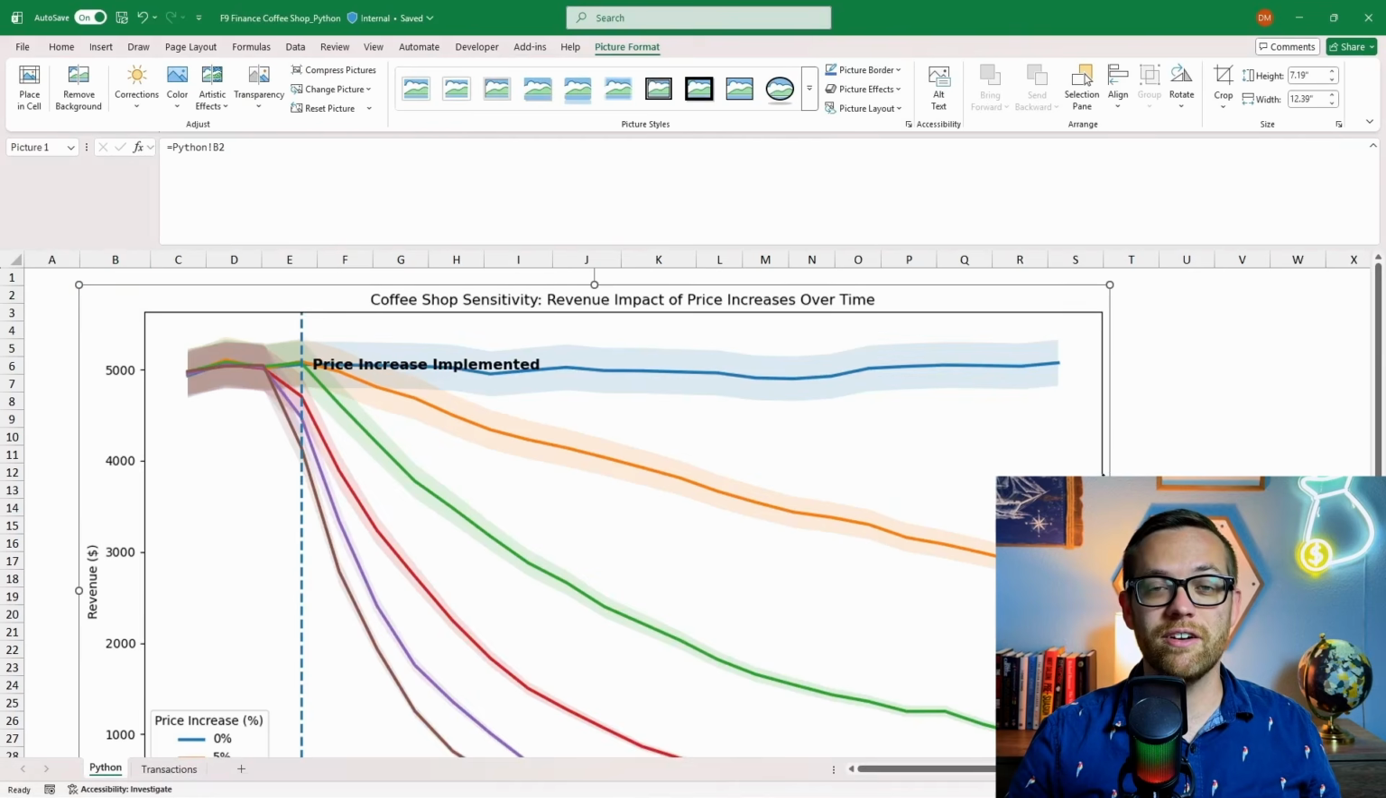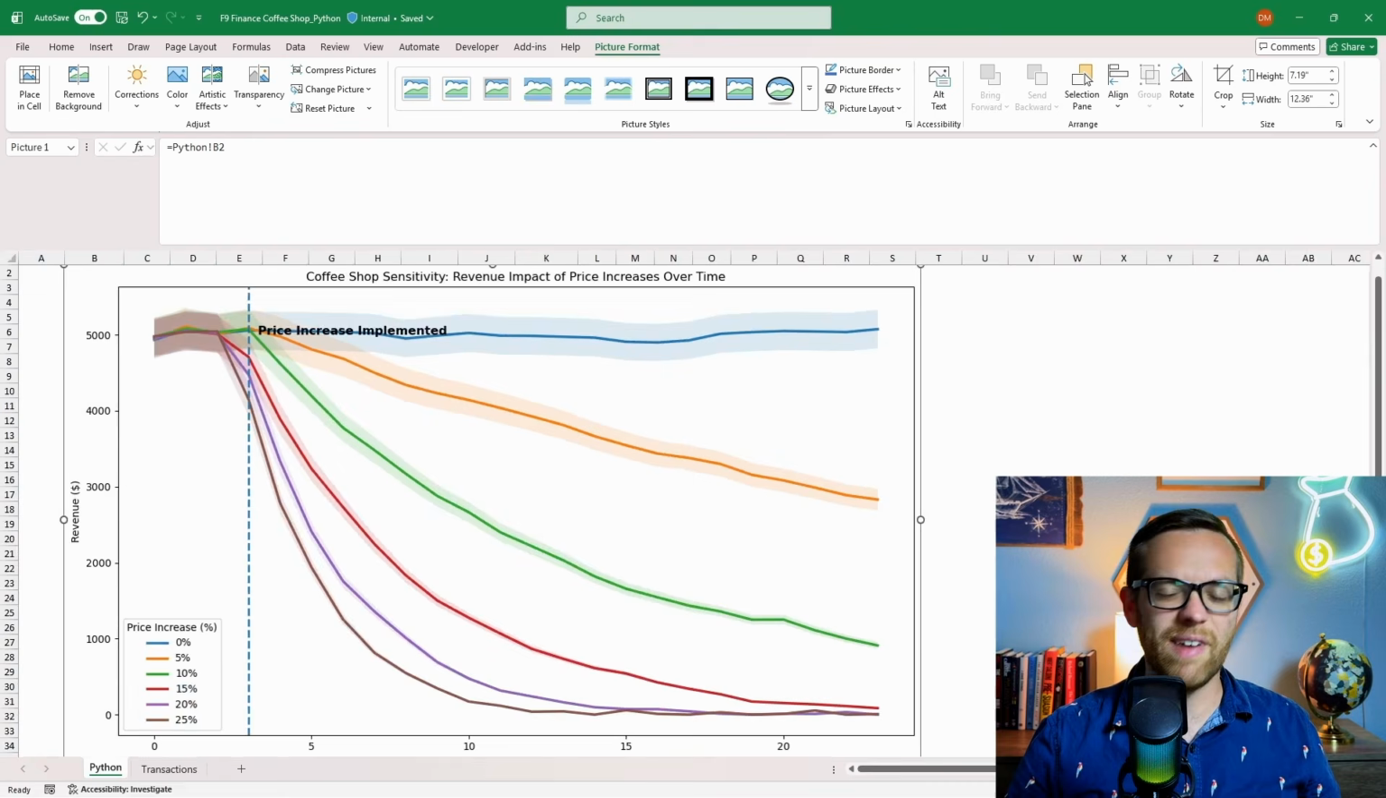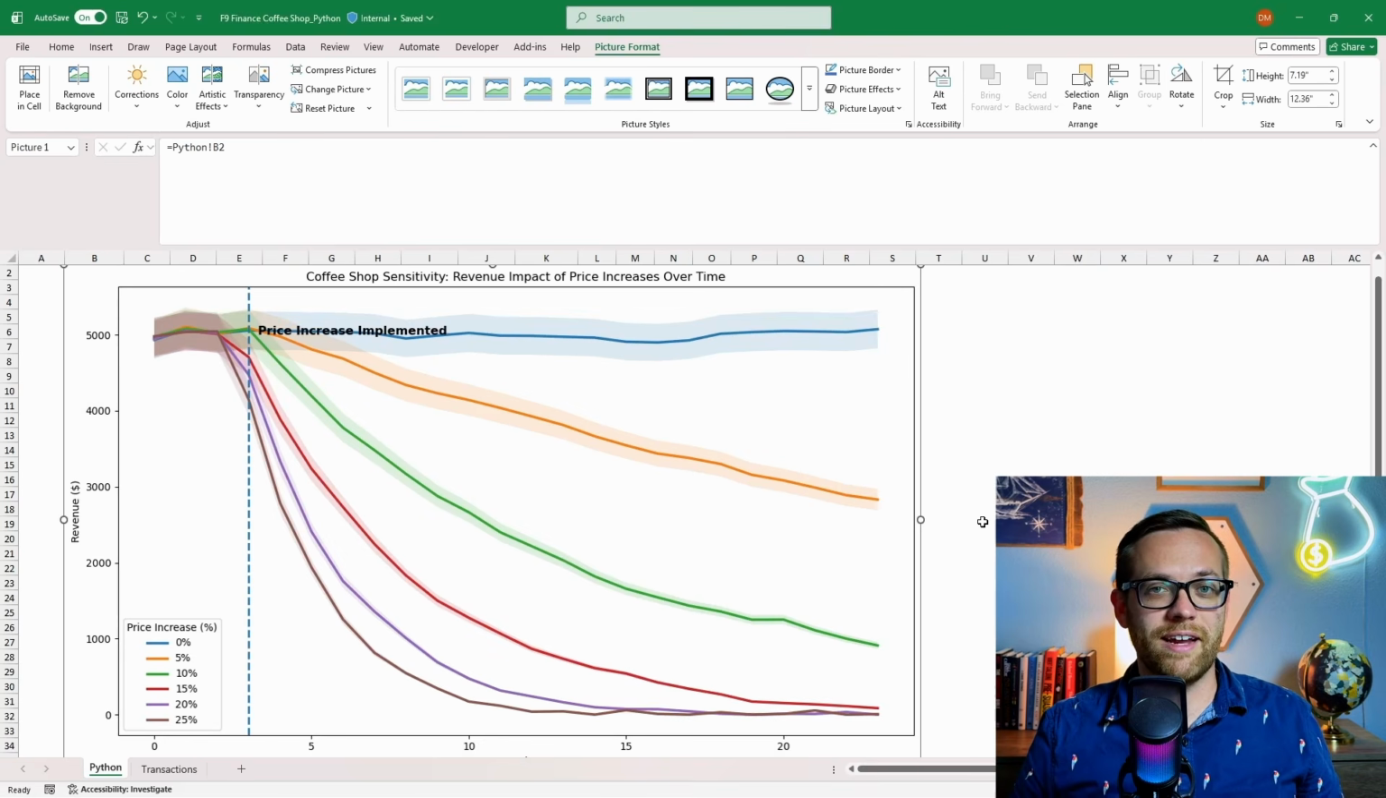So here is our sensitivity analysis. Now, what I asked it to do is to model the rate and volume impact of how raising prices could impact the total revenue for the coffee shop. So Python was able to not only run that entire sensitivity analysis from the dummy data that we prompted it, it was also able to generate this chart.